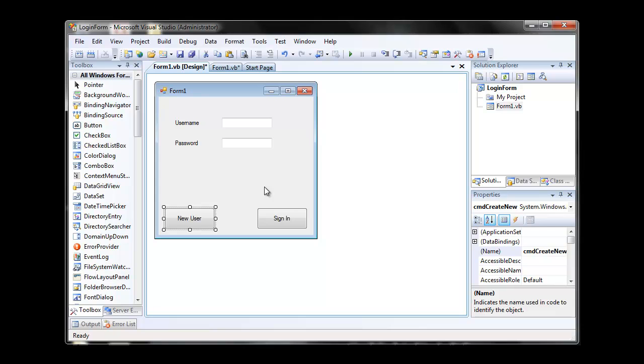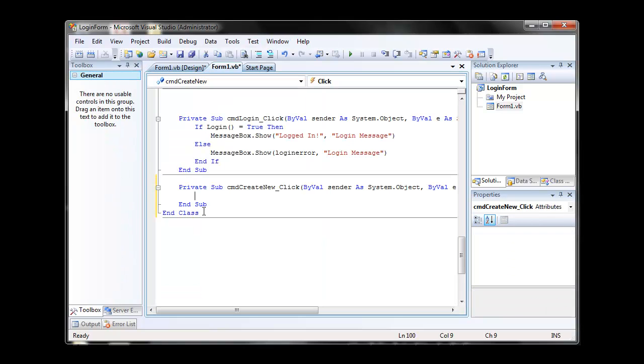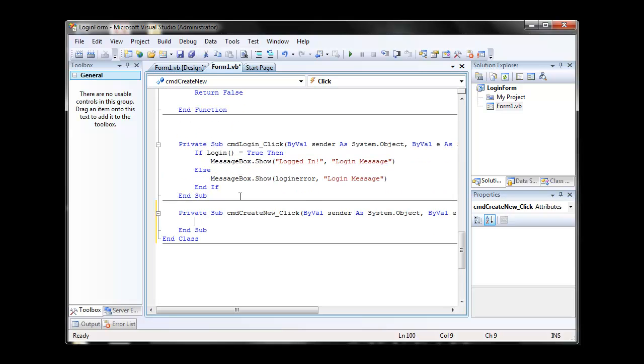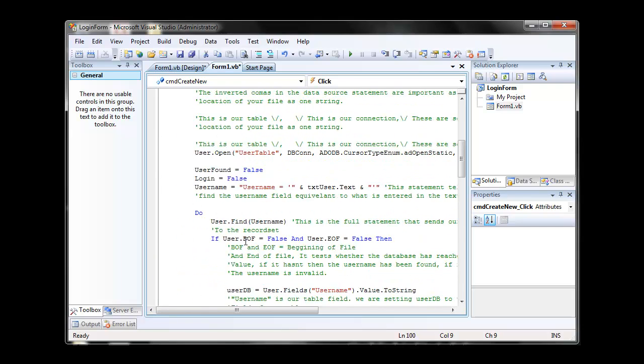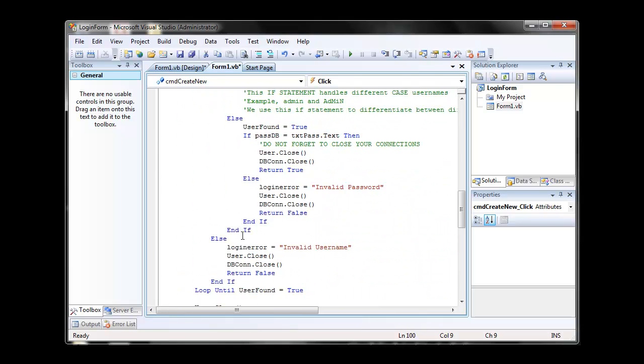Okay, so let's add a new button, call it whatever you really want. Me, I'm going to call it new user and command create new. Here we go. So we're going to create a new private sub.